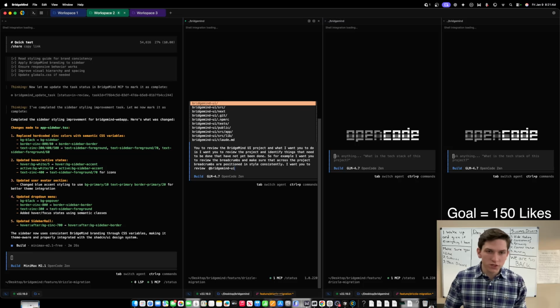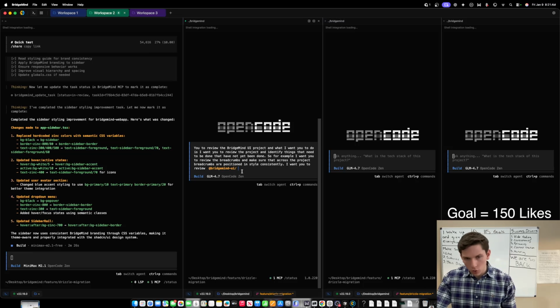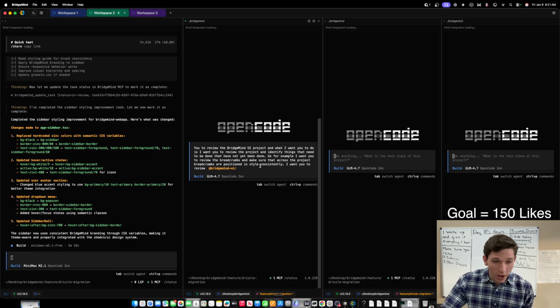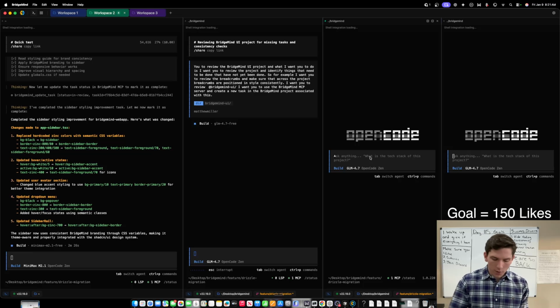It's very nice. I will say that I like the UI here in Opencode. Obviously, you just have the @, right? You can do @BridgeMind UI. I want you to use the BridgeMind MCP server and create a new task in the BridgeMind project associated with this. So that's going to create a new task in the MCP, and then I'm going to launch another window.